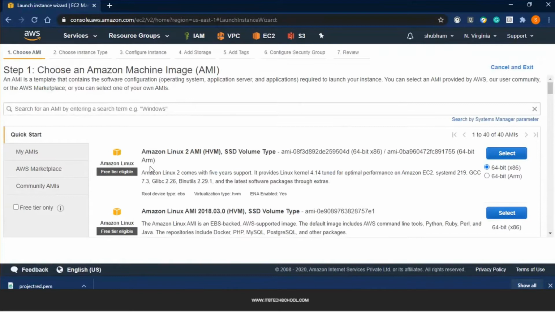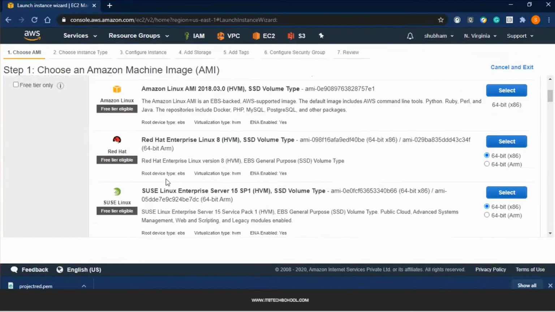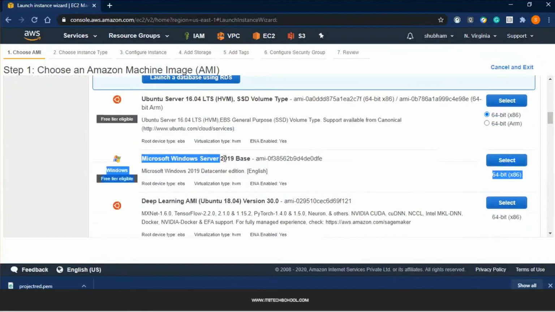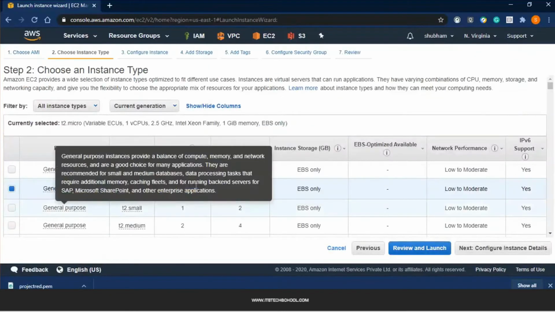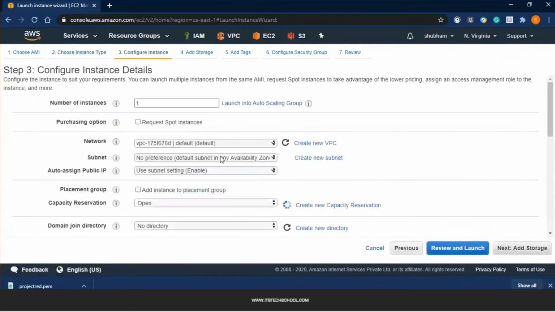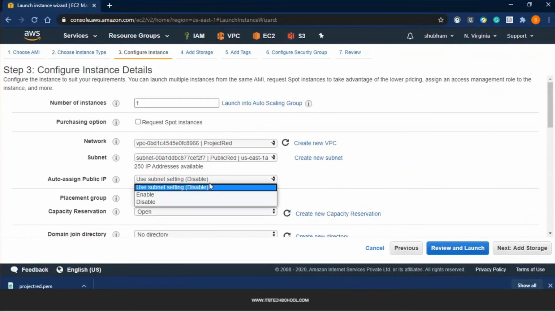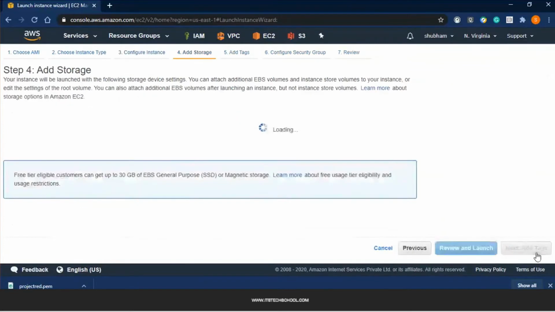For the jump server, we are going to use a Windows machine. So just scroll down a little bit. You will get a Windows machine. That is a Microsoft Windows Server 2019 Base. Select it. Choose t2.micro. Okay. Again, it will be in public. So project red and public, and you will need a public IP address to connect. So enabled. Add storage.